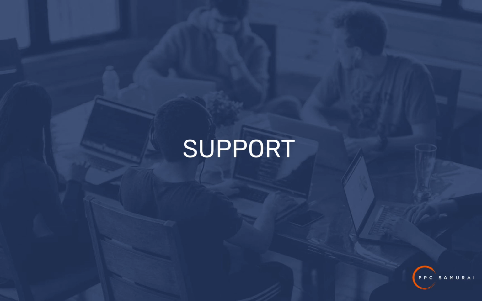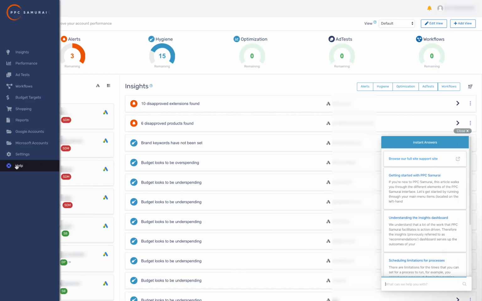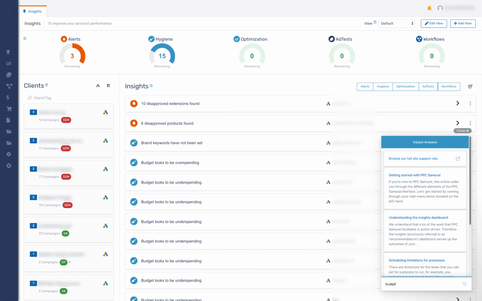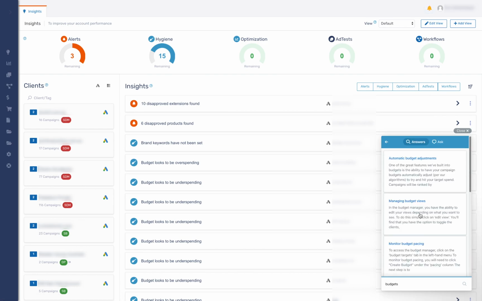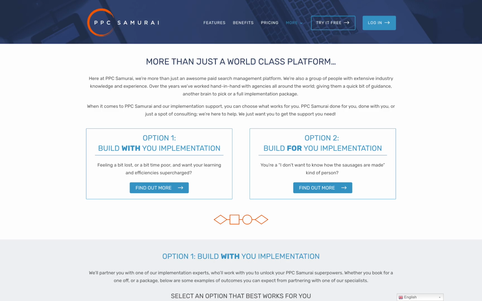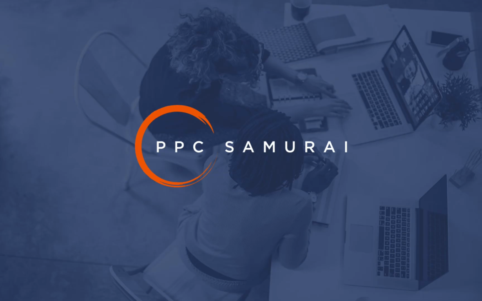The Help button will be your best friend if you get a little stuck. You can search through our extensive library of articles with many step-by-step guides to help you become an expert in no time. If you're looking for a more personalized onboarding solution, we have paid consulting and implementation options available. Just get in contact.